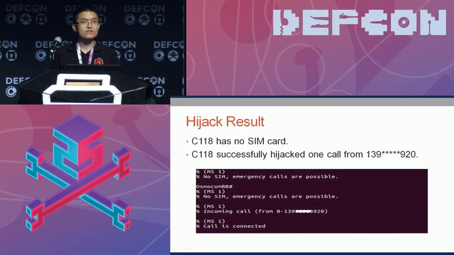Here is the success example. You can see the C18 has no SIM card. But after a fake paging response, we successfully received a call from the number 139, blah, blah, blah.